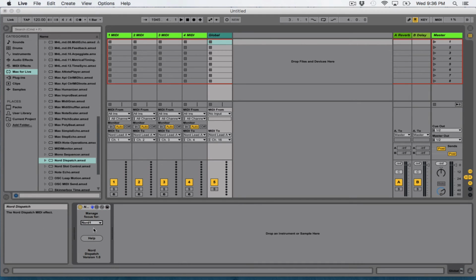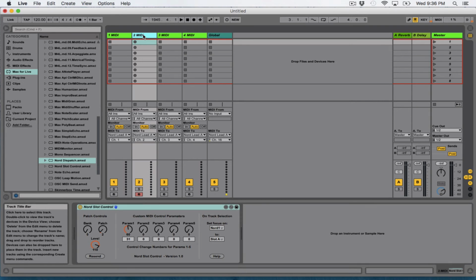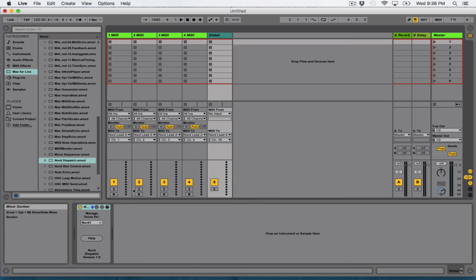You can make it whatever you want, but then what you do over on the slot controls, you say, send this stuff to Nord 1, and I want this slot to be slot A. And then when we go to channel 2, we say we want it to go to Nord 1, but I want this one to be slot B. And I want this one to be slot C. And I want this one to be slot D. So what happens is when these tracks get selected, they send the selection notification over to this dispatcher, which sends it out the global channel 16 to my Nord.